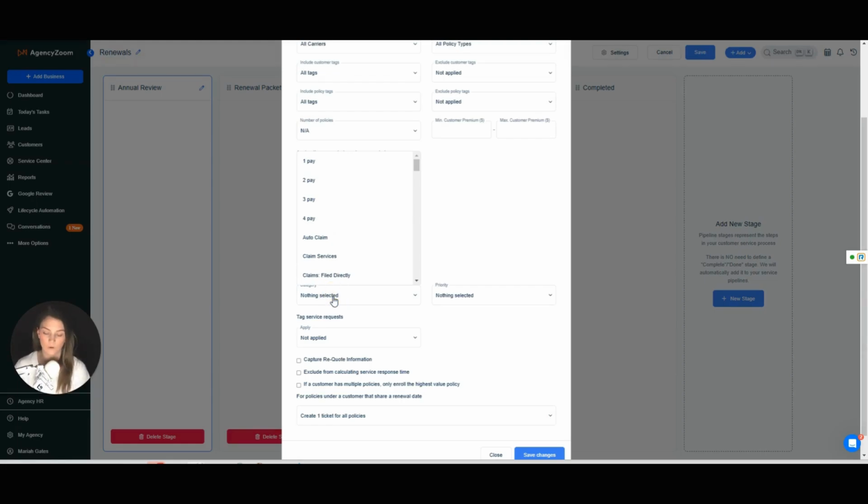Now you also have the category. So you should be using categories in your AgencyZoom. If you are not using categories, you're really losing out on a lot of data. The service pipelines create reports inside of the report section in AgencyZoom, and a lot of that is tied to the category. So if you want to see how many renewal tickets were handled by your operation or by a particular individual staff member, you need to be using these categories so you can see the volume.